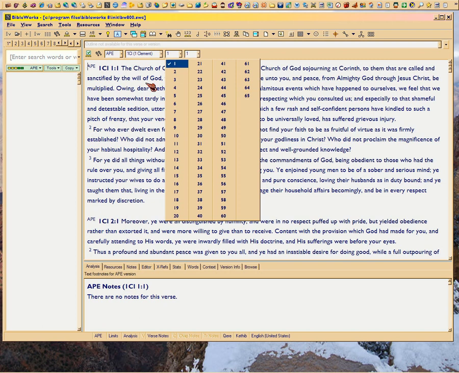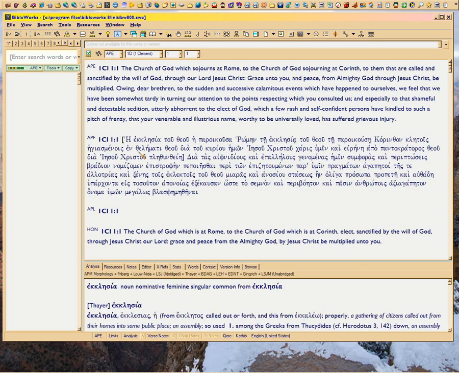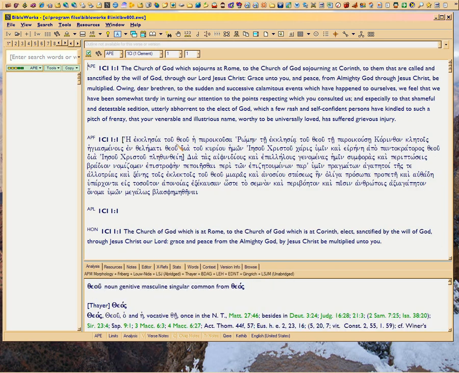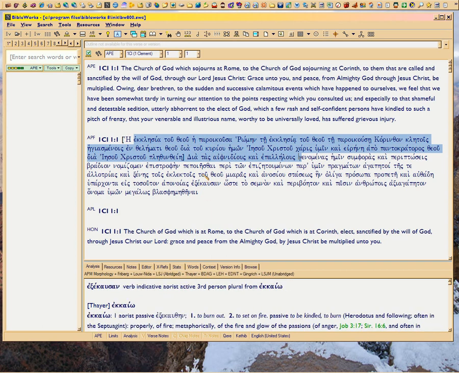Alright, he's just gross. "Owing, dear brethren, to the sudden and successive calamitous events which have happened to ourselves." Now bear in mind, this is Lightfoot's translation. But honey, the Greek isn't any better. It's just as bad in the Greek. I mean, Lightfoot's a good translator.